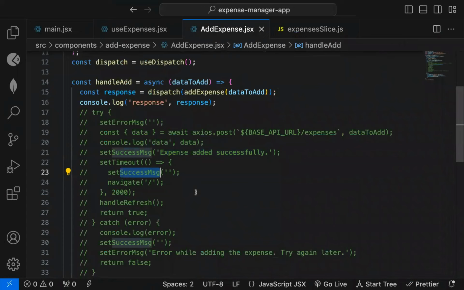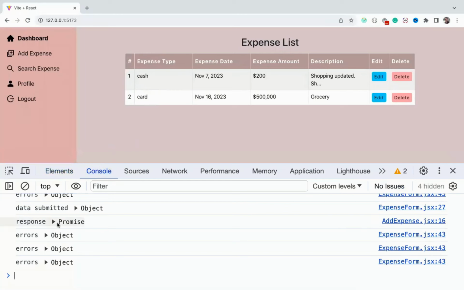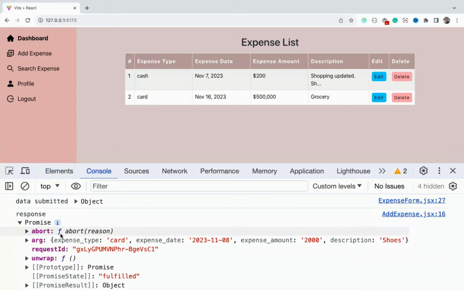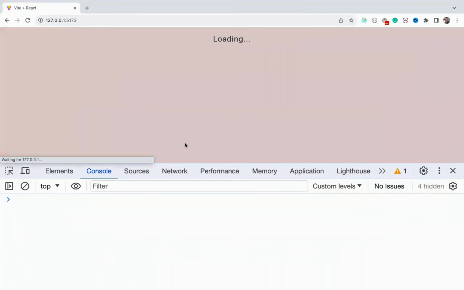So here we need this redirection. That's why we are printing the response here to identify what's the response. So response is a promise. Arguments. We have all of the argument that we are passing. I can add await. So this returns a promise. So I can add await here. Let's verify this again.